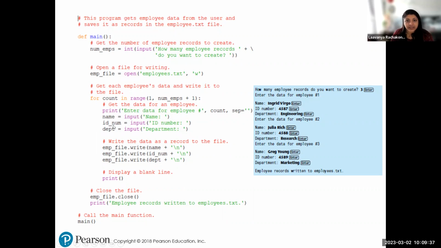And once I have this information, I'm also making sure that I'm writing all the information together. So employee_file.write name plus \n, write ID number, write department. What these three lines will enable us is basically writing all the information with respect to the first employee at one place. And then I'm displaying a blank line to make sure that the first record and the second record are easy to read.